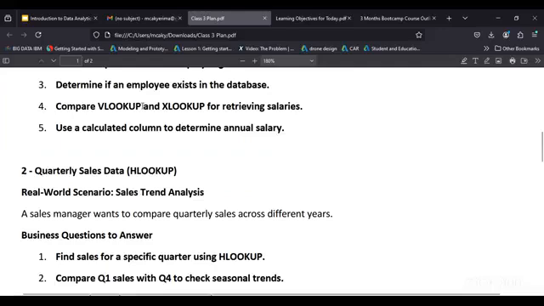VLOOKUP has existed in Excel for a very long time, but XLOOKUP is another advanced lookup function introduced in 2019. So I don't think most of the Excels have it. If your Excel is from 2020 and above, or if you're using Microsoft 365 or something like that, then you're going to have XLOOKUP.